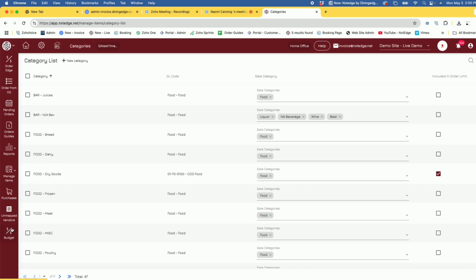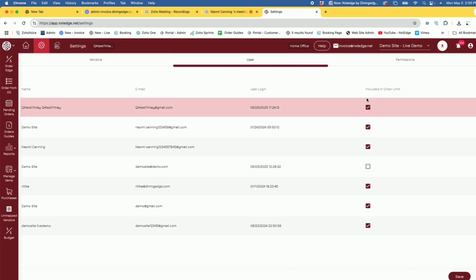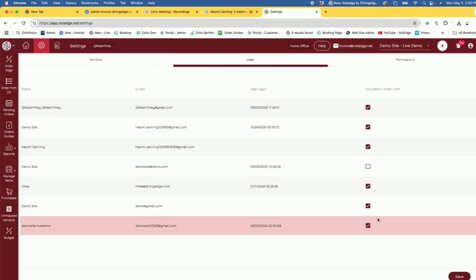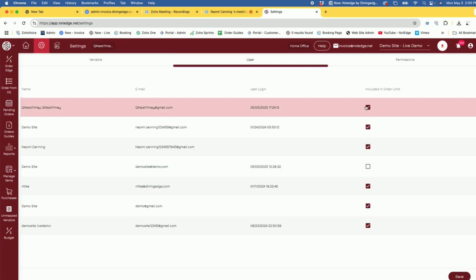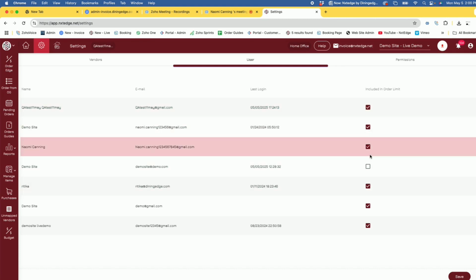Once you've defined your vendors and categories, you'll need to review user permissions. In the Users section, you'll see a checkbox that allows you to include or exclude individual users from being restricted by the order limit. If the box is checked, that user will not be able to place an order that exceeds the remaining order limit. If the box is left unchecked, that user will be able to approve or override orders that go beyond the limit. It's important to make sure at least one person on your team has approval access, so that someone can move forward with critical orders if needed.